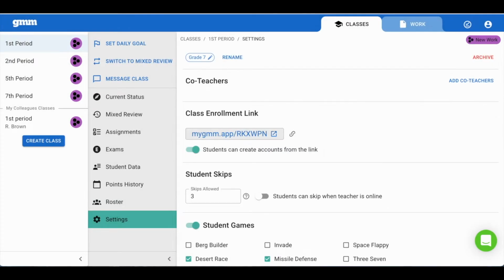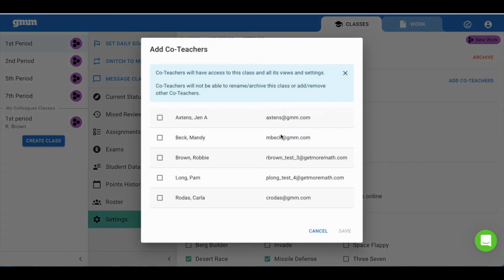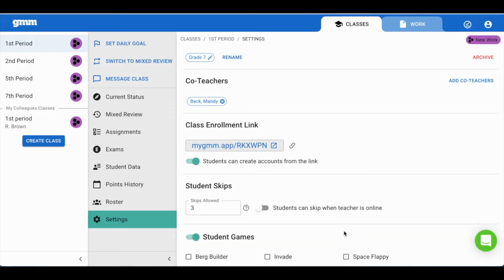The next setting allows you to add co-teachers to your class. Simply select the Add Co-Teacher button to the right. A list of teachers with accounts will be given. Select the teacher that you would like to make the co-teacher of your class. This co-teacher will have the same abilities that you do. They can monitor students and create assignments for the students.